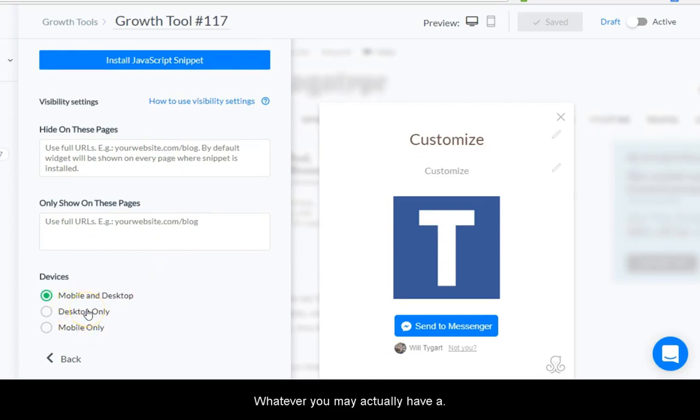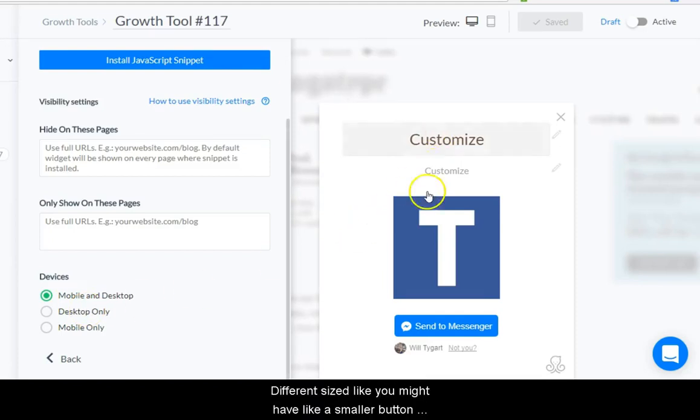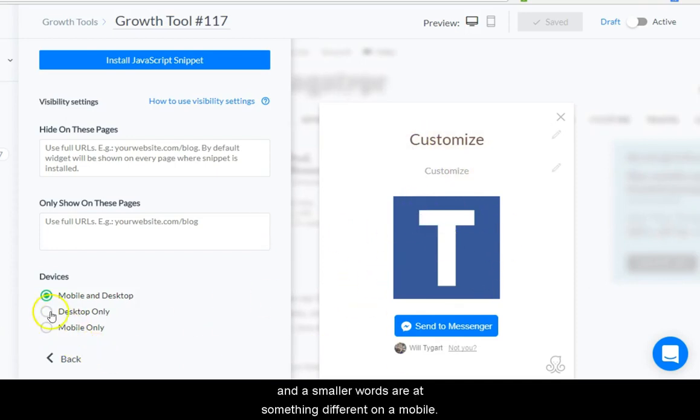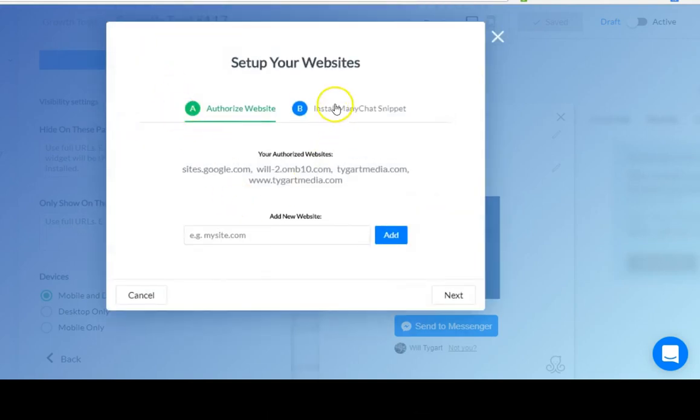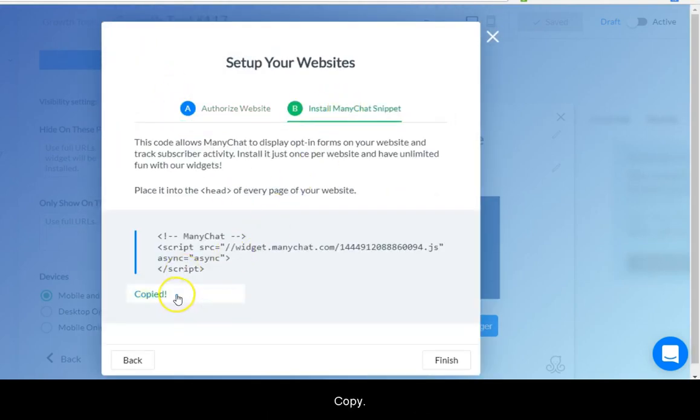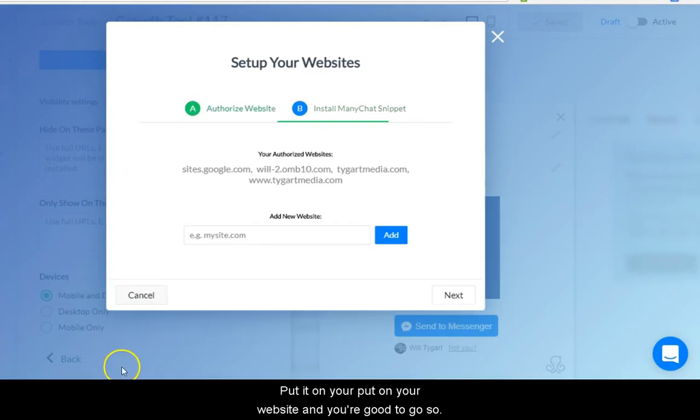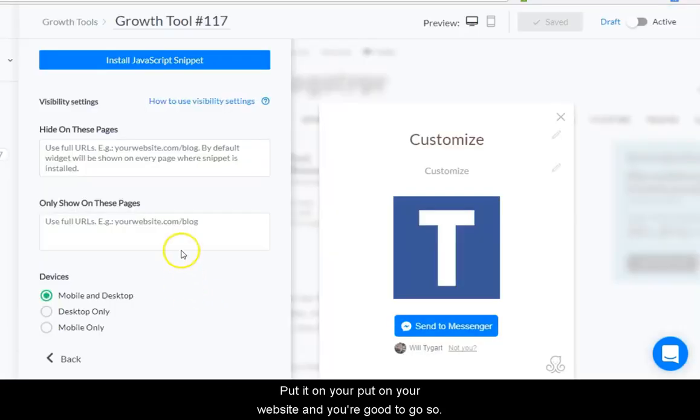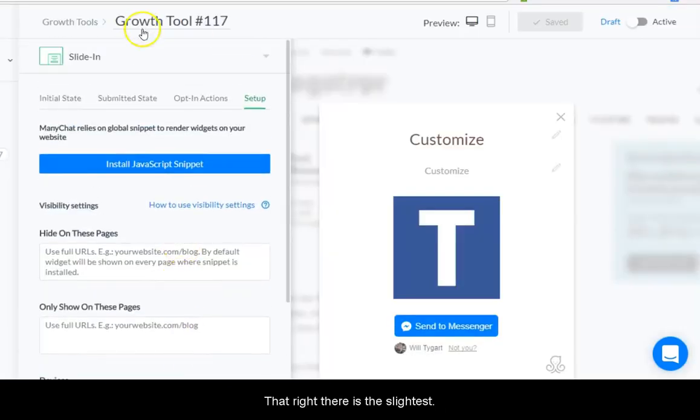You may actually have a different sized, like you might have a smaller button and smaller words or something different on a mobile than a desktop. You may have that. And then you just install the JavaScript, copy it, put it on your website, and you're good to go. So that right there is the slide-in.